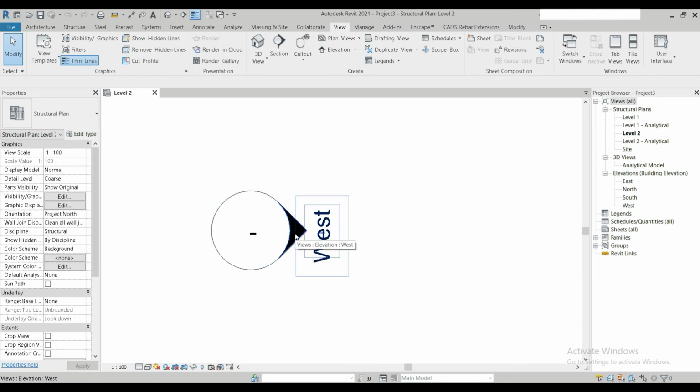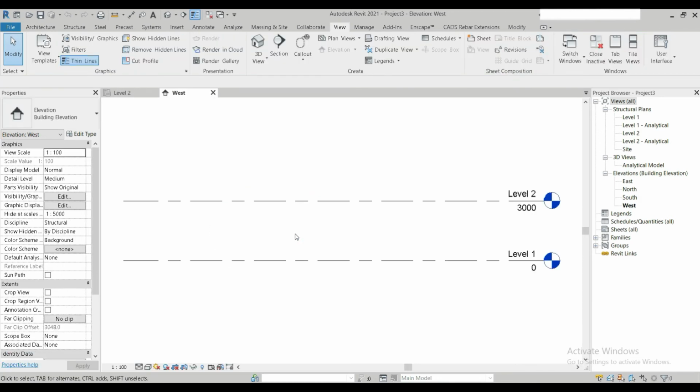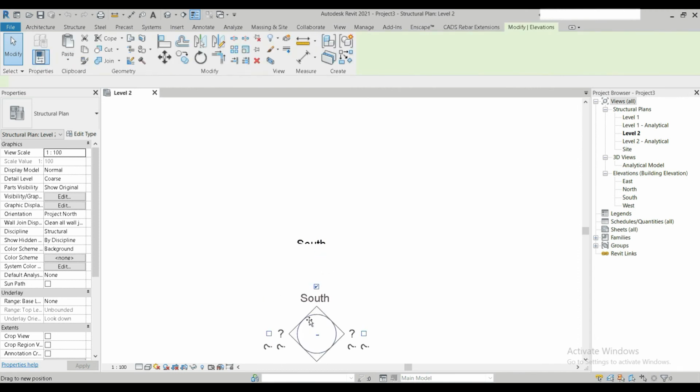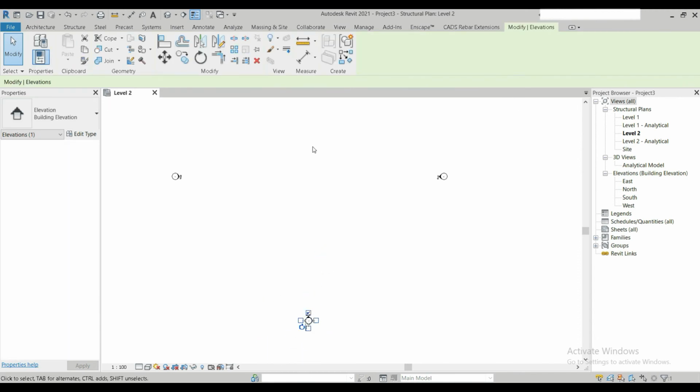For example, if we click on a camera, we double click it. So now we have opened our western side of looking into our project, our western camera. So now we are looking at the project from the western side. Similarly, these are the other three cameras that we have, and you can change these cameras by just clicking on them and changing their position. For example, if the project is too big or too small, you can change them.